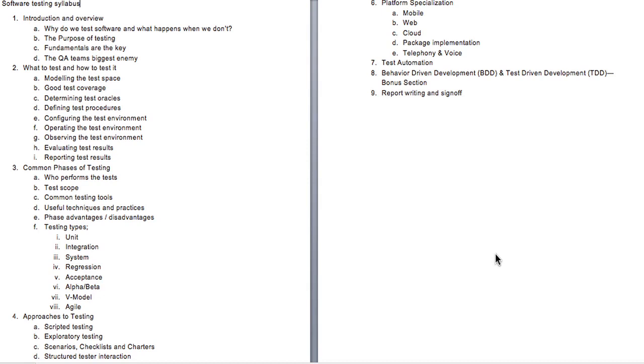The fundamentals, such as the software testing lifecycle, and the QA team's biggest enemy, which is of course the developers. And as I mentioned, the QA team is probably the most hated team in the development lifecycle. And what to test and how to test it.